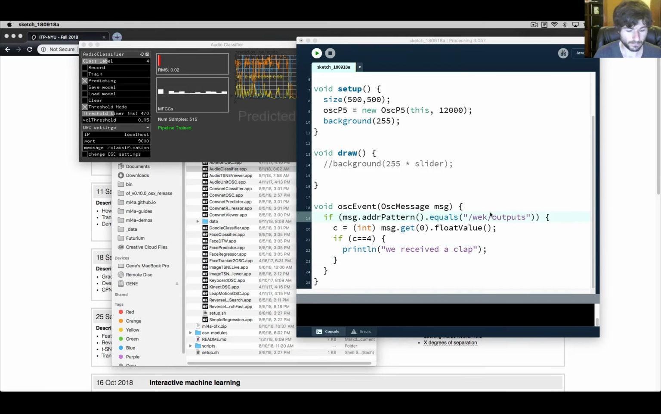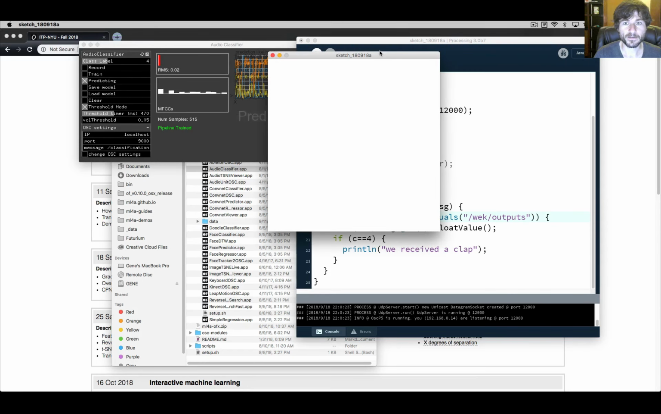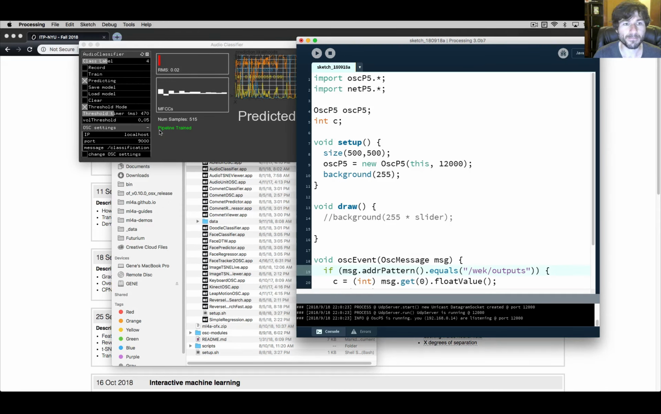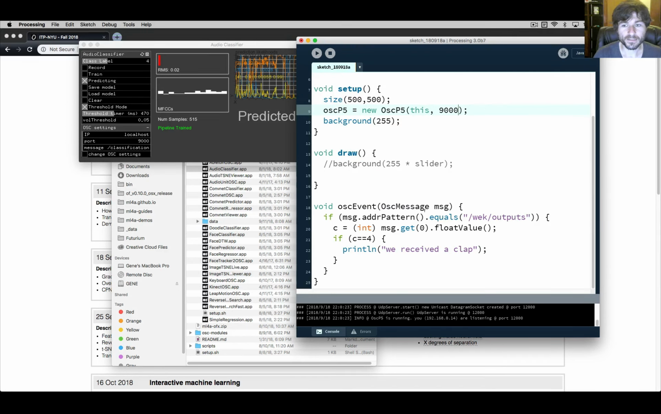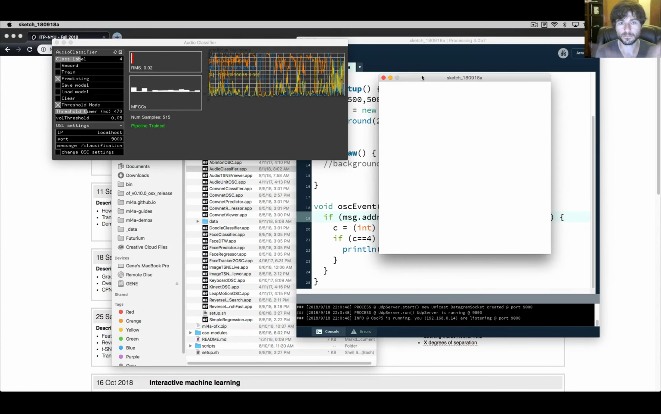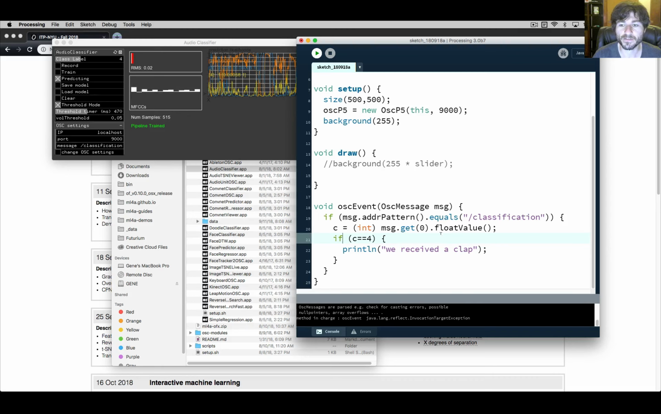So if I run this, it should now be receiving, and actually it won't be receiving this right away because we have to match this. This is now going to port 9000 rather than 12,000, and it's receiving the address /classification. So make sure that you match the OSC. I go ahead and run that, and now we should be able to receive claps. Okay, invocation target. This means that I think we're actually receiving it wrong. It should just be an integer most likely. So let's try that.